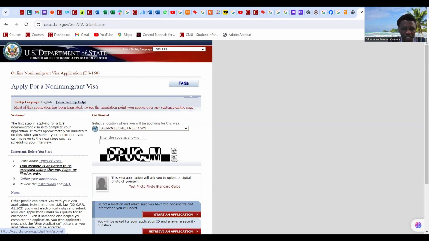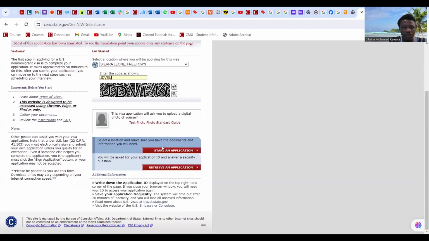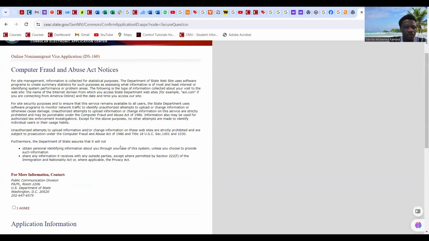So if you can't see it properly, just click on this again. They will change that. Okay, this one now looks familiar. If you can't see it again, just change. This is JDVEU. So let's type it in caps, JDVEU. Okay, so once you're done, you start application. You click on this one, you click on start application.